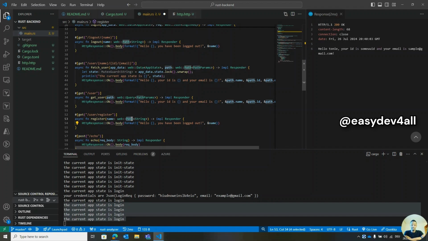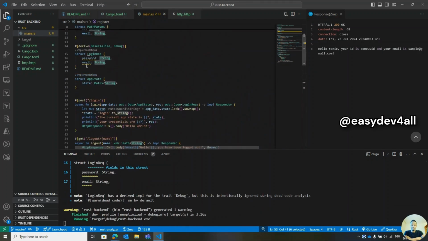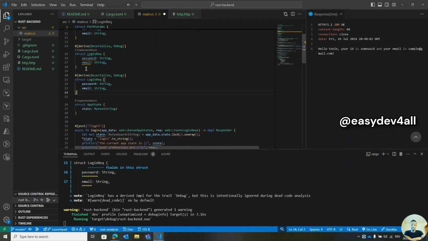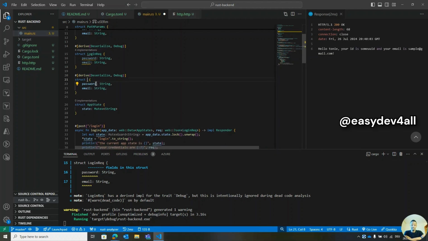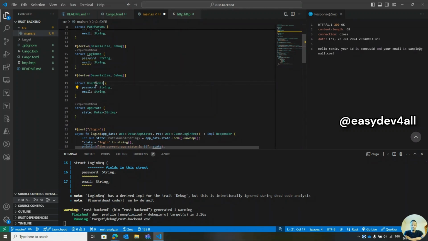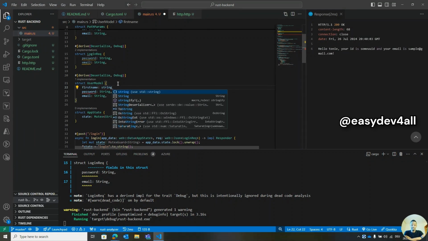But what we can do is change this to JSON. And then in here, we can define the payload we want to pass across. So it's actually pretty straightforward. I can come over here, create a new struct, and now I can call it UserModel like this. And then again, I'm just going to add a few things. First name, which would be of type String.